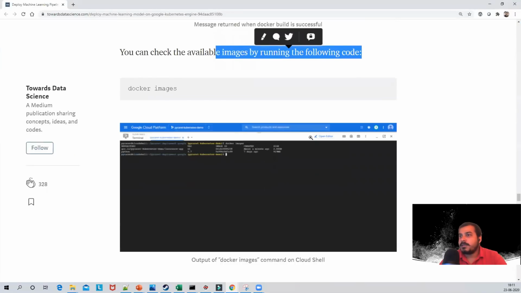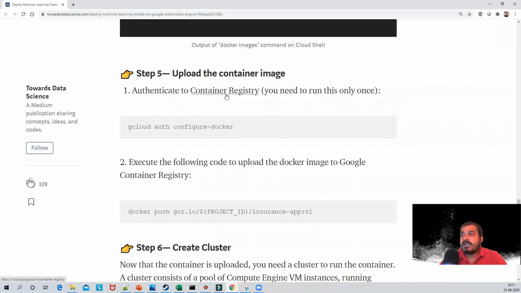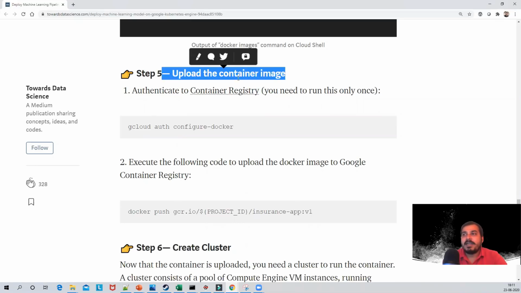Okay, blocks. So once we have the Docker images, then we authenticate to the container repository. This is required, guys, because we need to understand on which container we are actually going to deploy or push this Docker image. This is just like a Docker Hub. That is what we are going to do. We are going to upload the container image in the container registry itself.